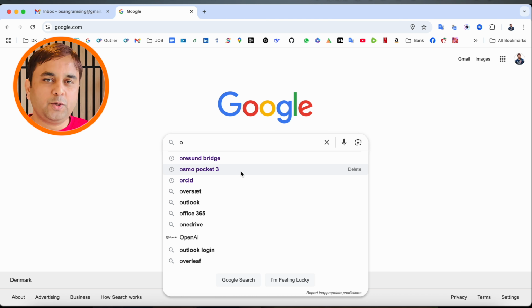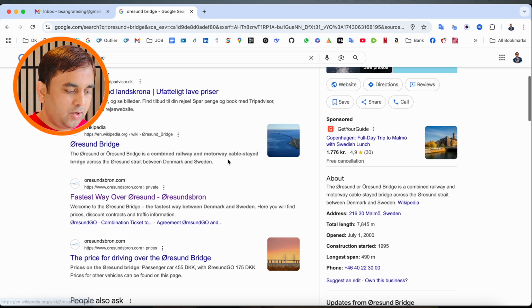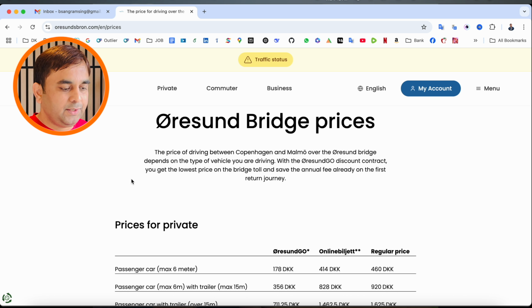How to add an extra vehicle to the subscription, this video covers that information. So how to do it, we will see a detailed demonstration on my Mac screen. So first of all, I open the Øresund Bridge website. I just put in Øresund and the link comes up here. I have also added this link in the video description.